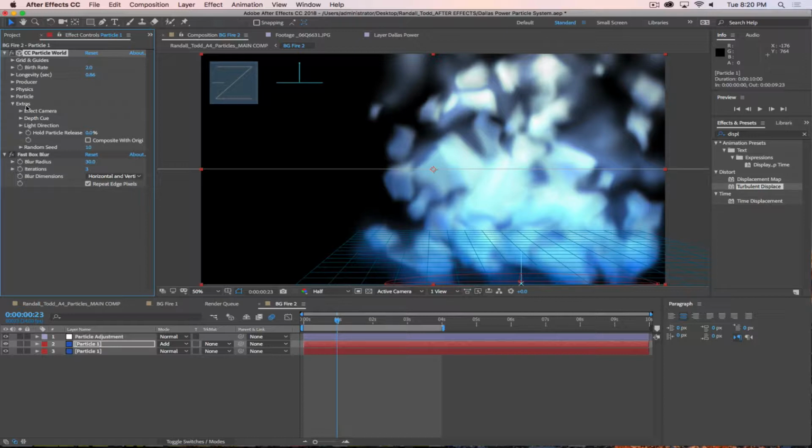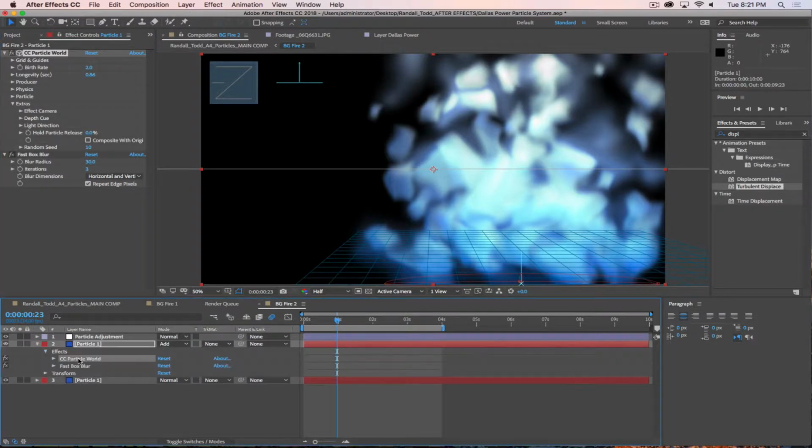We're not getting any effects controls. Oh yeah, for the second one. So if you need to, just go into the effects preset and double click particle world, and it should pull it up. So go into the actual layer itself, go into effects and double click particle world, and it'll open it up.